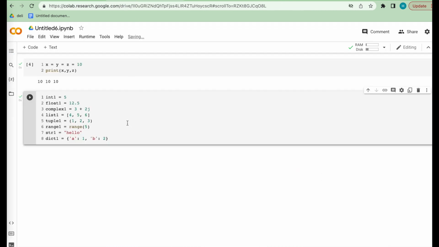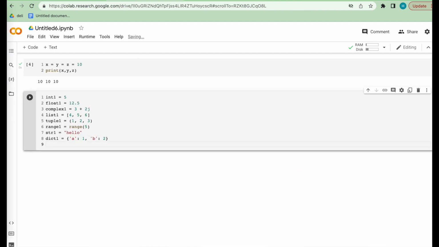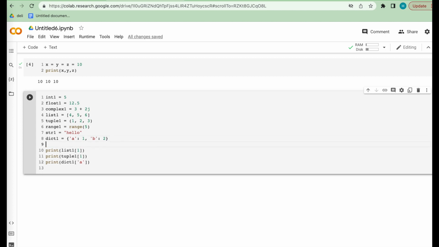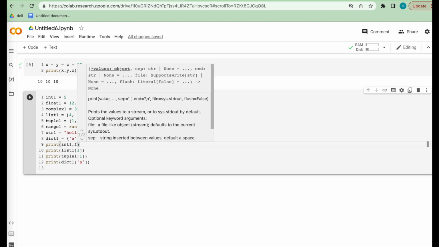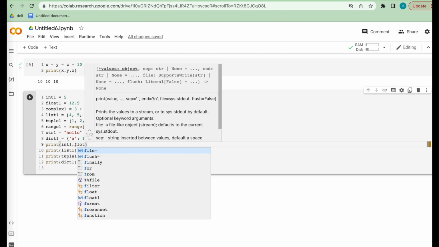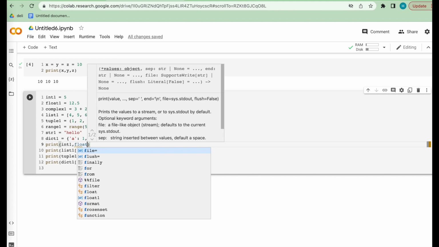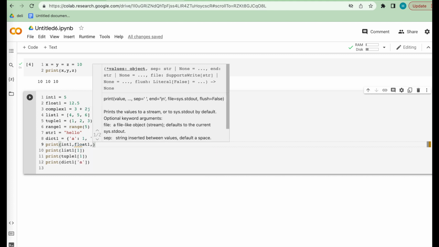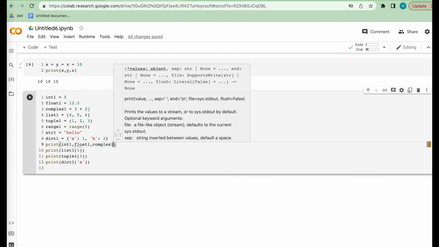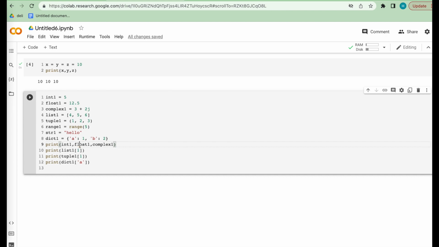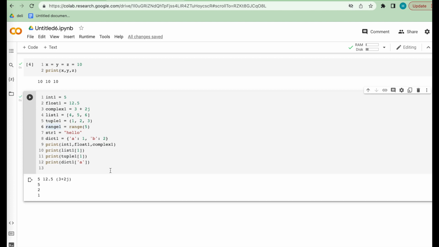Now we can see the print. Before that, we can also print the int 1 that we have seen in the previous example, float 1, and complex. These three variables that we have assigned, then it comes to the list, then tuples, and then after that dictionary or string and others. So we can see what the output is.